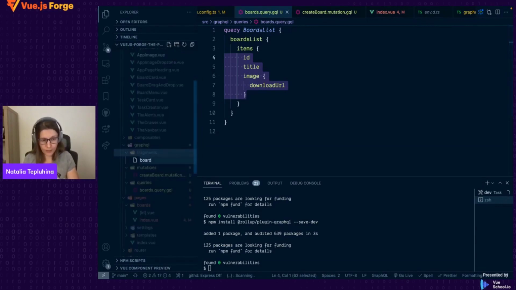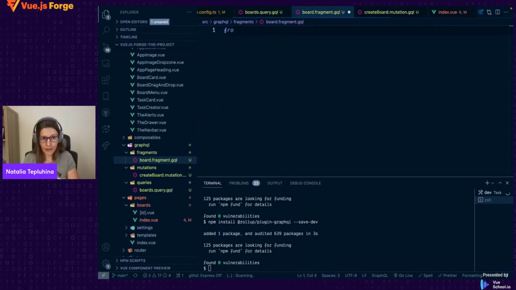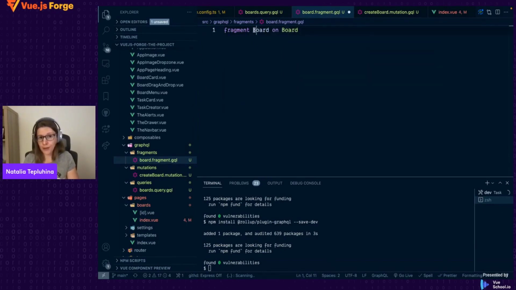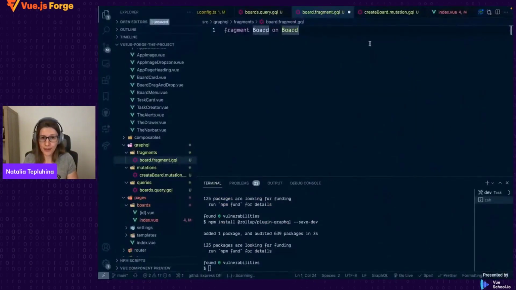board fragment GQL. That will be fragment board on board. This is a name of the fragment we will be using it under. I can name it whatever. I can name it Natalia and use it on my queries, but this is an actual GraphQL type. And when you create a fragment, you need to ensure that this type exists. Board is here, so yeah, it exists.